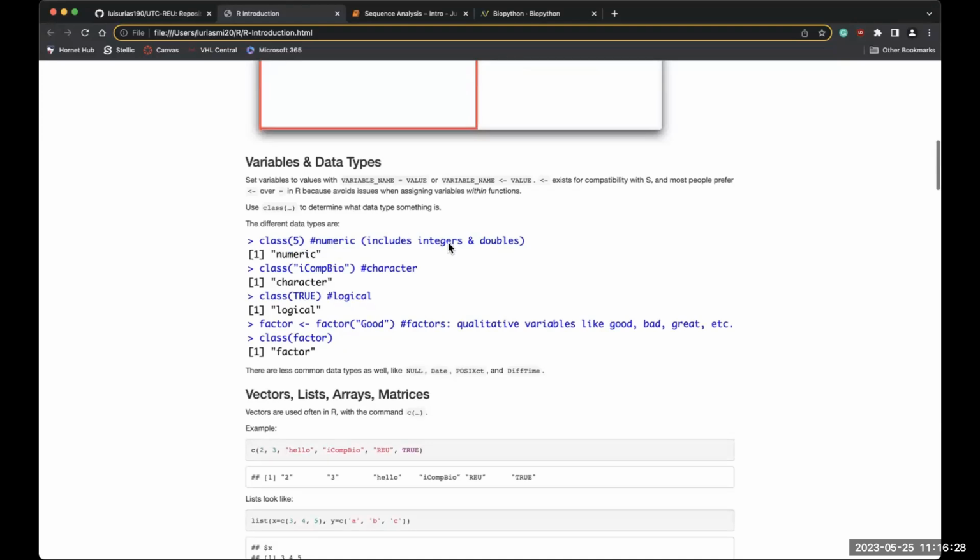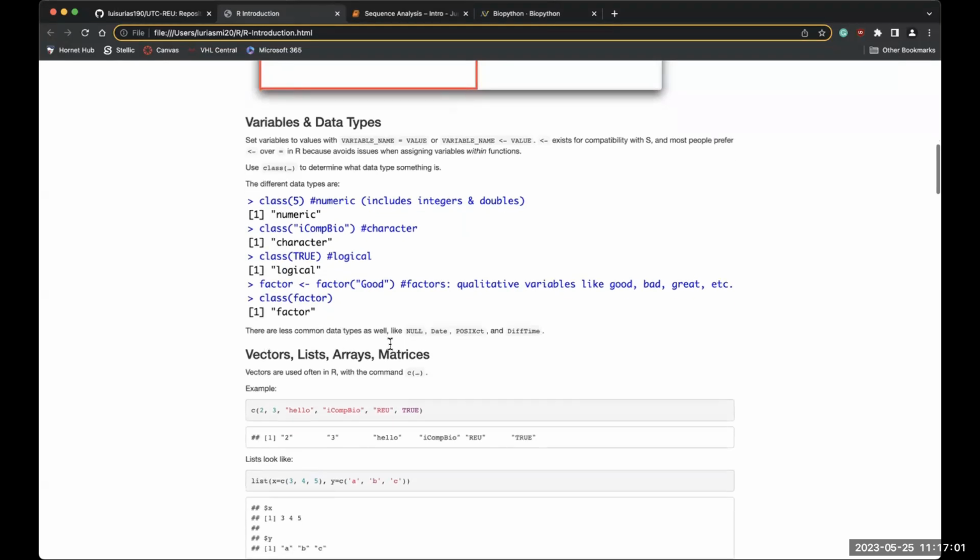Here are the different data types. So there's numeric, which are integers and doubles. So you could do class and then whatever you're doing to see what class it is or data type. So numeric. Character, like Python strings, surrounded by quotes. Logicals, true or false, like bools in Python. And then factors. Factors are qualitative variables like good, bad, great, etc. And you have to set it like this: factor and then a character string or a number, I guess. And then there are also some less common data types like null, and then different dates.